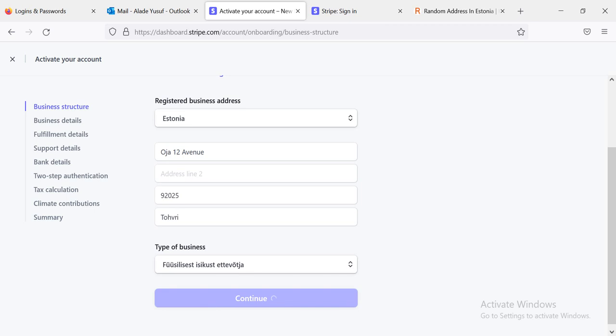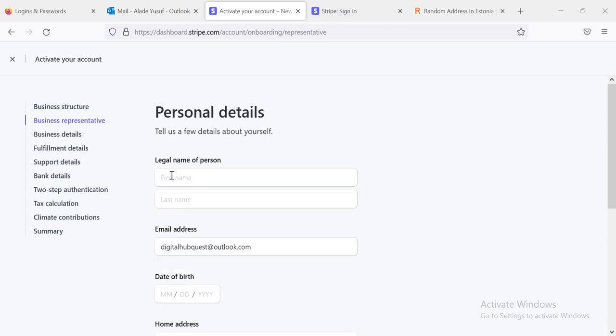It's coming up. Now this is where you put in your personal details. My first name is somewhat, and the last name is Yusuf. I'm going to be using an ID that contains all these names. So this is my first name, this is my other name, and this is my last name.